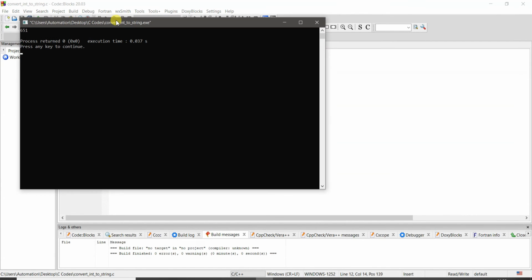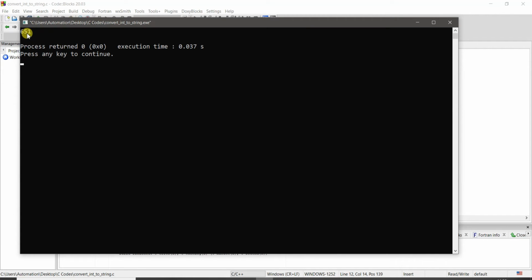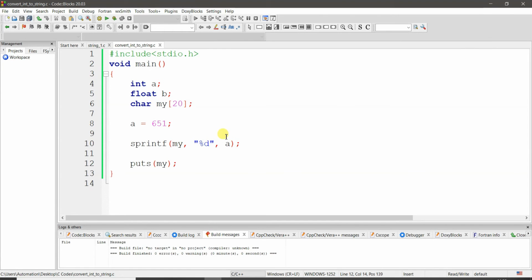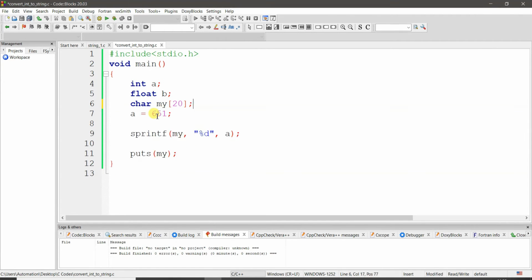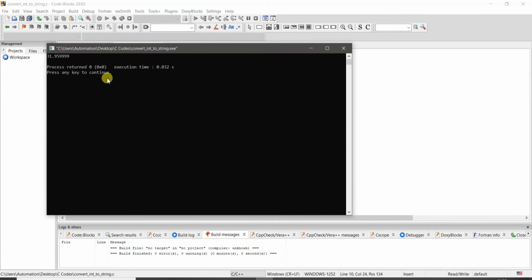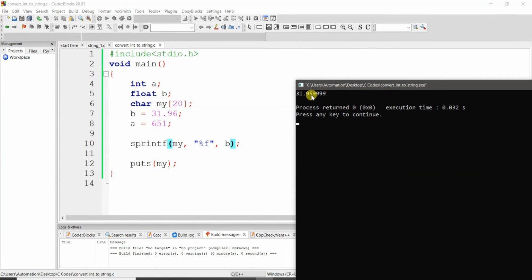Let's try this. Now see, when you use puts, 65 is printed over here. The benefit with sprintf is actually beyond this, but let's give it a try for both of them first. So b is equal to 31.36. If you want, you can also do %f and print the value of b because it is a float variable. Now let's build and run, and you can see the 31.95999 value is printed over here.